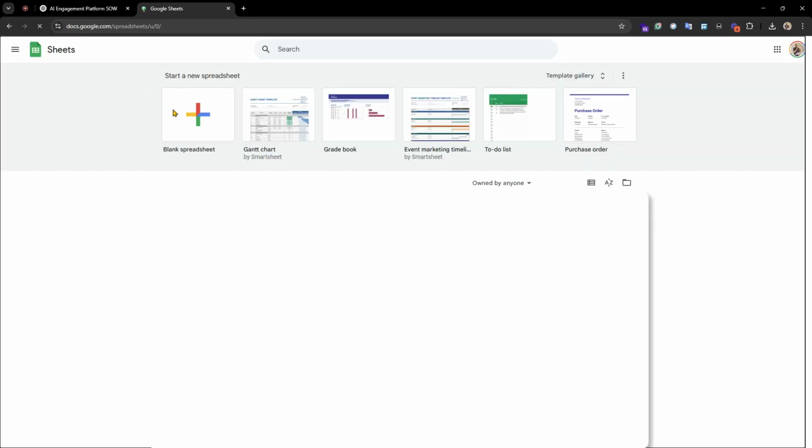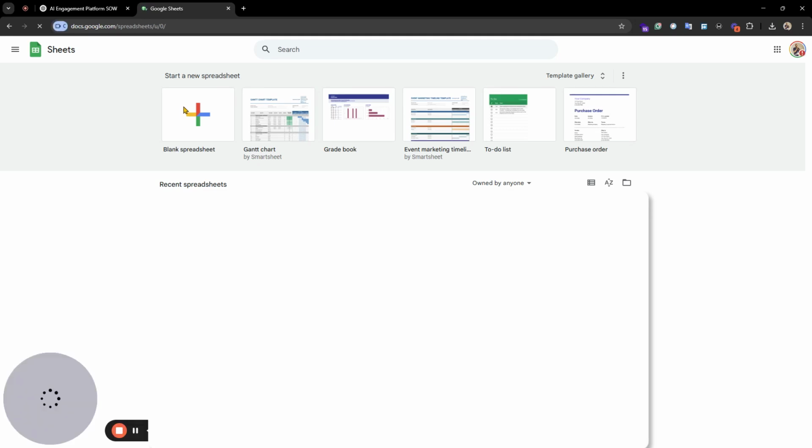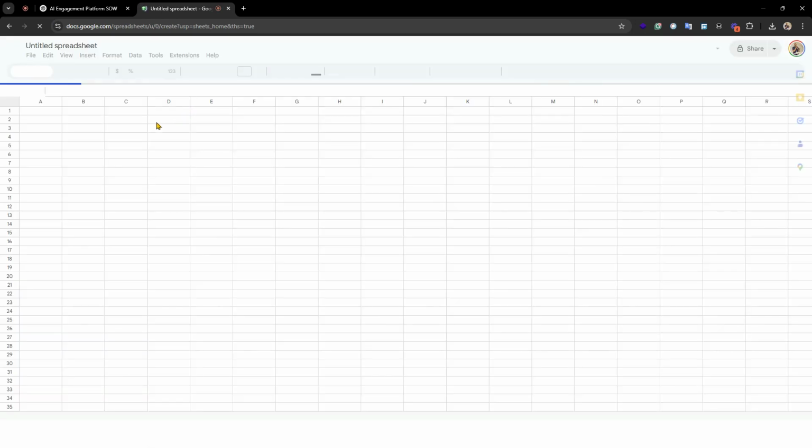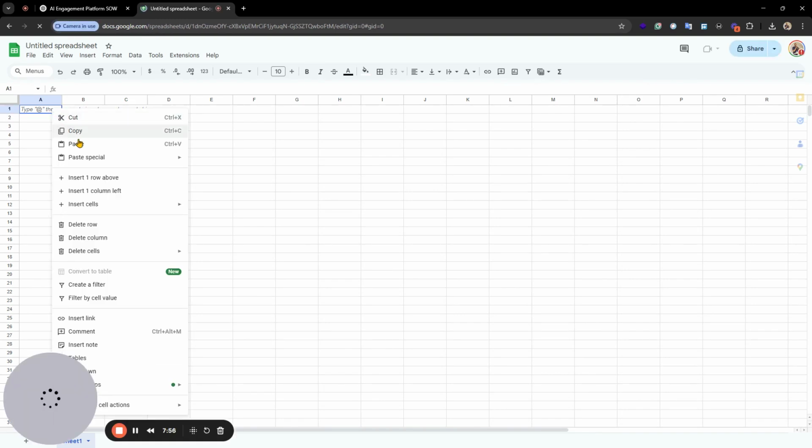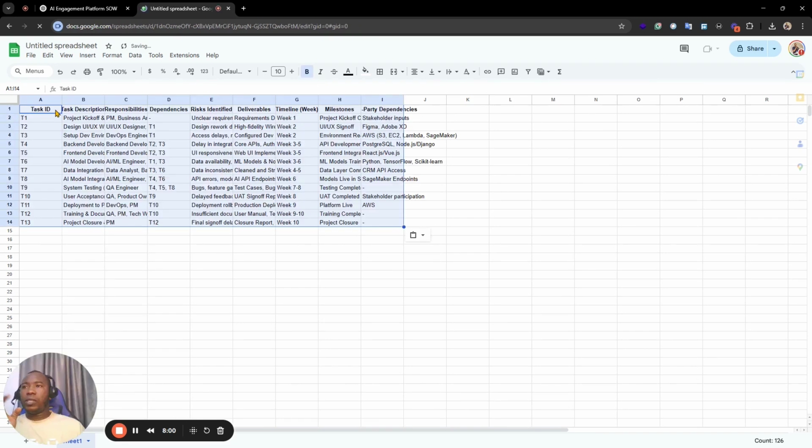So once I put it in my Google Sheets as a new template, it becomes much easier for me to actually track, right? So the way you copy it now, once you copy it the same way, just go to your Google Sheets and drop it in your Google Sheet. It becomes much easier for you to actually track. Just come here and paste it here, right? Just click on one of the columns and just paste.